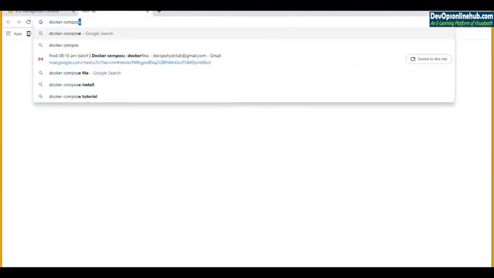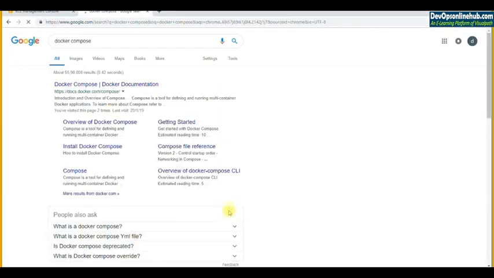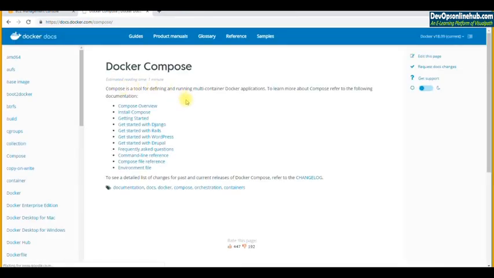Docker Compose, go to Docker Compose documentation, Compose overview. Compose is a tool for defining and running multi-container Docker applications. Did I tell you -link is a bad option, a deprecated one? Docker Compose is the better one. You mention all the container information, multiple container information in your Docker Compose file, and it will be connected together.